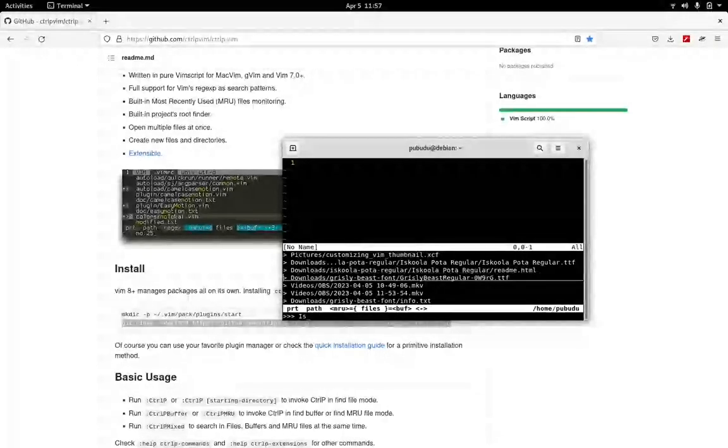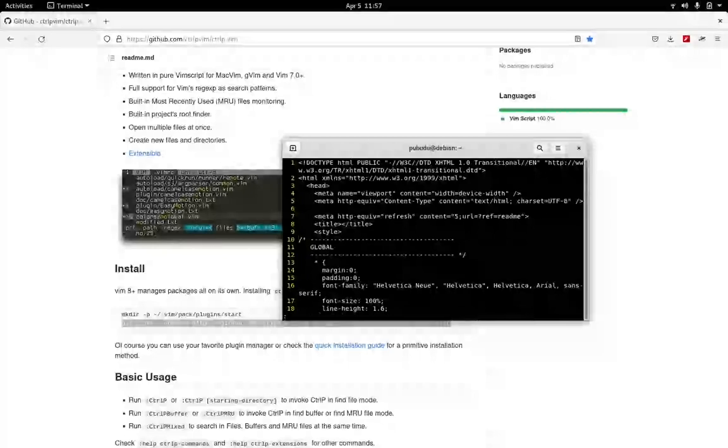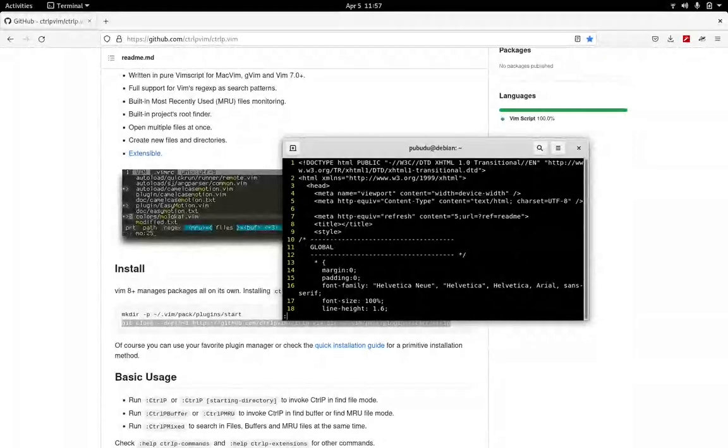And let's say if I want to open this, I'm going to just hit enter. That's it, and it's going to open the file. So this is pretty useful if you're working on a programming project or something like that, where you're going to have to find different files and open them.